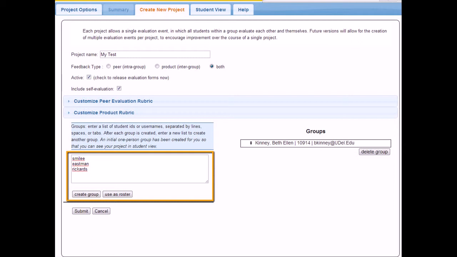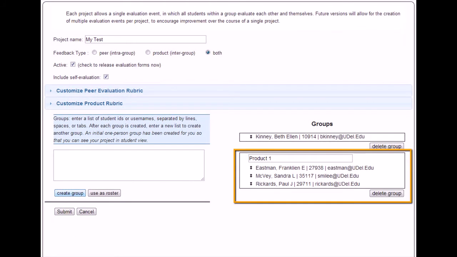In the group by group method, you enter each group of student IDs separately, and use the Create Group button repeatedly to create each group. I will demonstrate that method first. Note that I have pasted in 3 student UDELnet IDs. When I click the Create Group button, the newly created group appears in the groups listing on the right side of the screen. Now you are ready to paste in your next group of students.